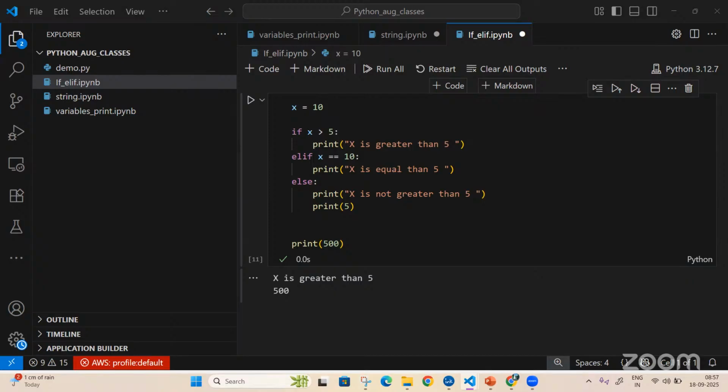Okay. Anyone who thinks that x is greater than 5, x equal to 5, then 500? Okay, this will not come. Only that will come, sir, I think. Okay. What are you getting? X is greater than 5 and 500.